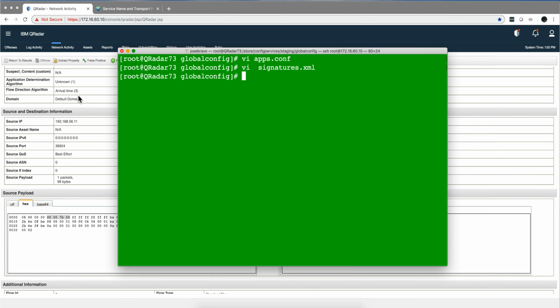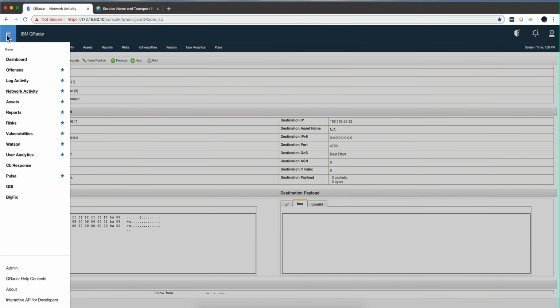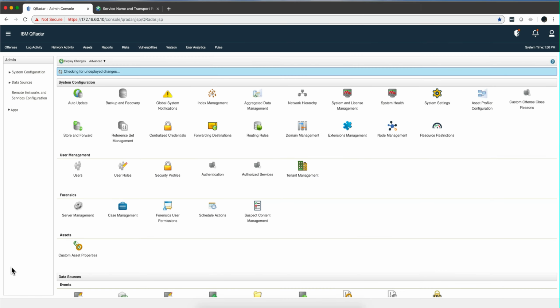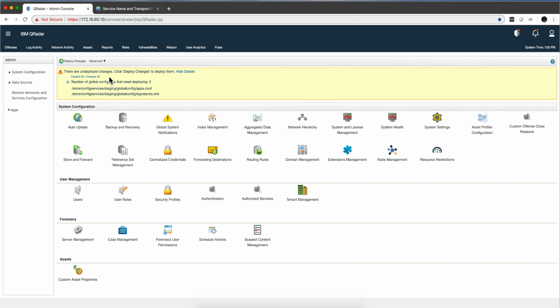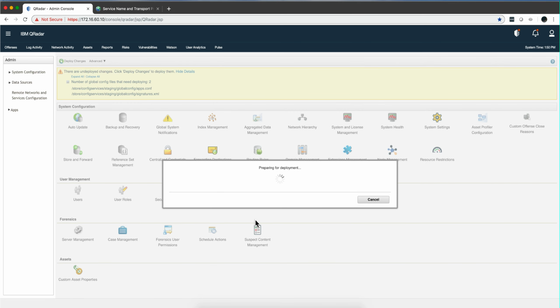Just as in example number 1, this requires deploy changes. All the flow collectors need to have this information, so QRadar needs to make sure that this is deployed to all the components of the architecture. If we look at the details, we see those two files were changed, therefore deploy changes needs to be performed. I'm going to pause the video until that finishes.